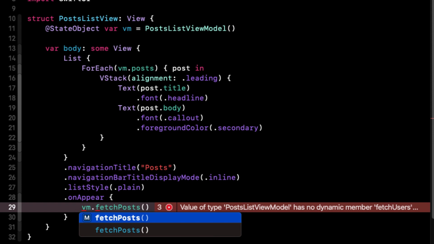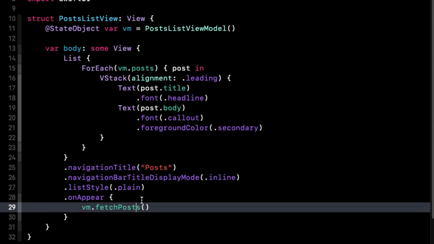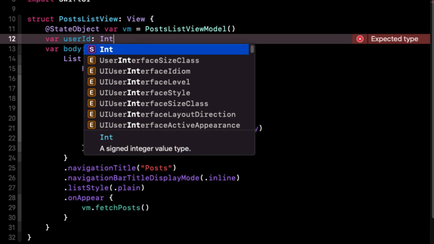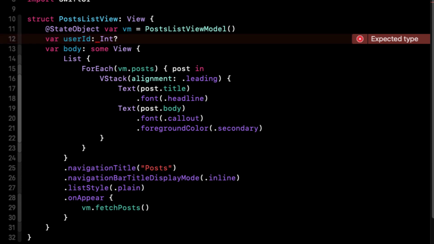In the onAppear then, we can change this to fetch posts. The errors are all gone now, but our user ID in our view model is still nil. So we'll not be able to get any listings yet. We'll have to be injecting the ID when we tap on a row from our users list. So let's create a property here that's not going to change once we've passed it in, so it doesn't need to be a binding, and it's going to be a user ID.